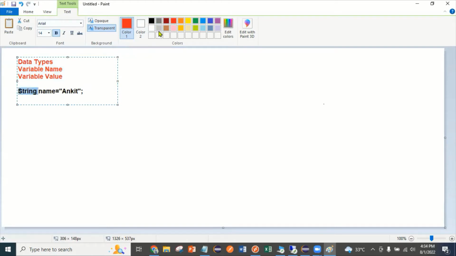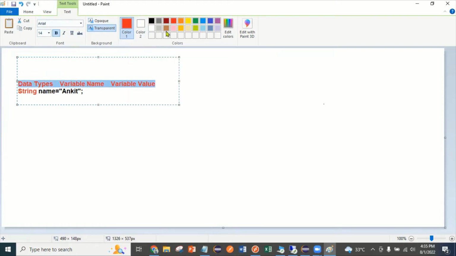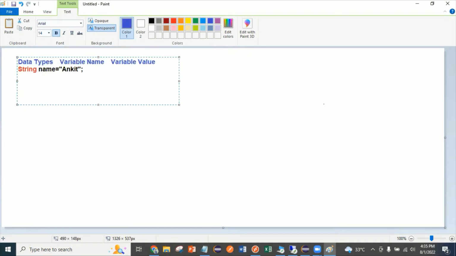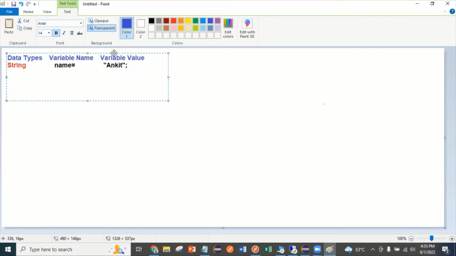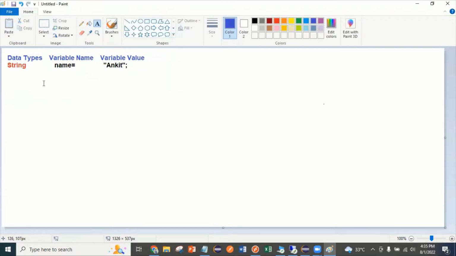String is equal to value. This way, this is what we have. This is very basic. Now today we're going to learn a few more things in Java.